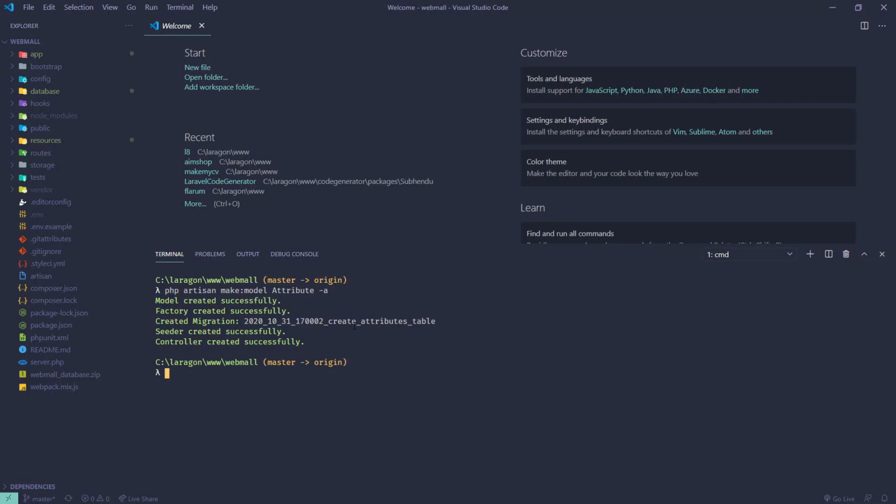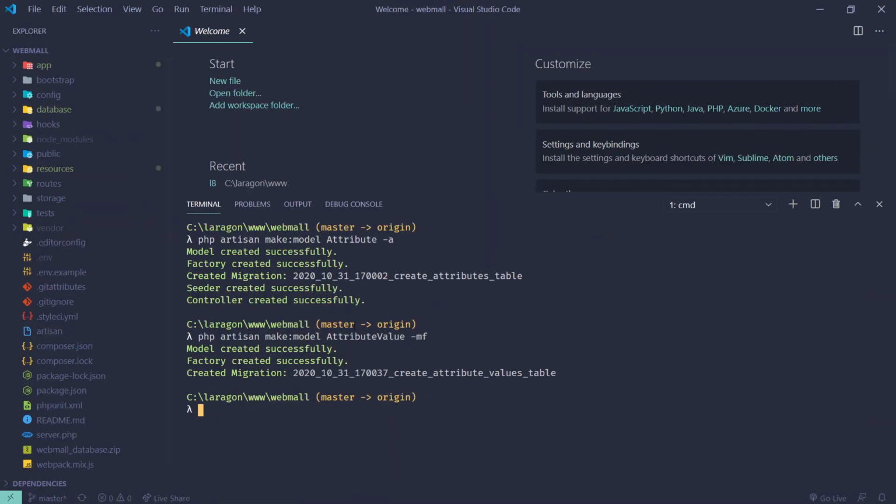Yeah, it's okay. Similarly, let's create attribute value. I think we can do like this thing for migration, controller, migration, and factory. Yeah, these two things should be fine. So we created model, factory, and migration. Let me make it a bit bigger. If you are watching on mobile, you might not see clearly. Alright, so model, factory, and migrations created.